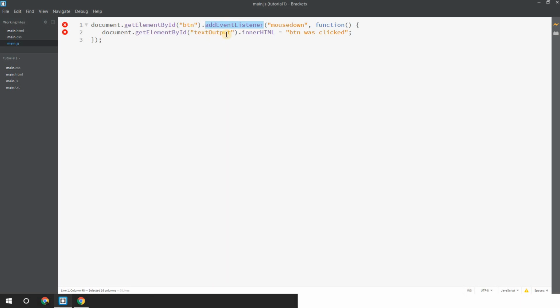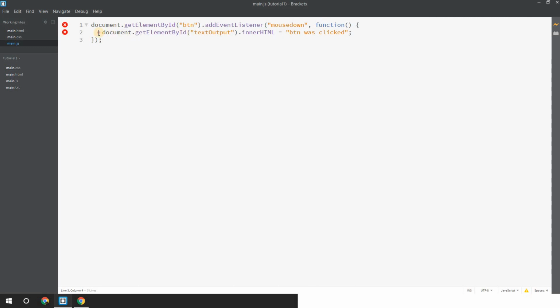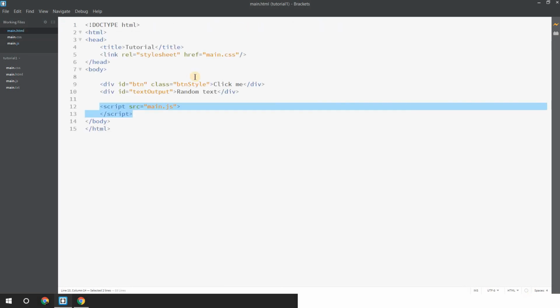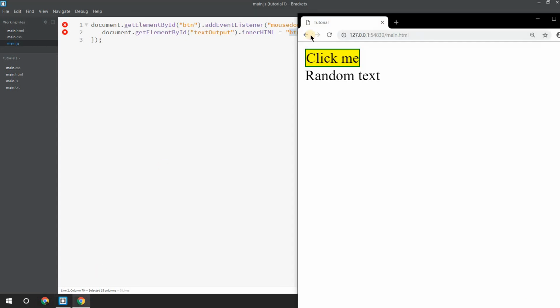listener to it. So the listener basically means that when you hover a pointer over your button and click, it will trigger this part of code, and this part of code just gets the text output div and changes the inner HTML of this div from random text to the text which we provide here, and we provided here button was clicked. So if you refresh the page and click the button again, as you can see, the text changes.